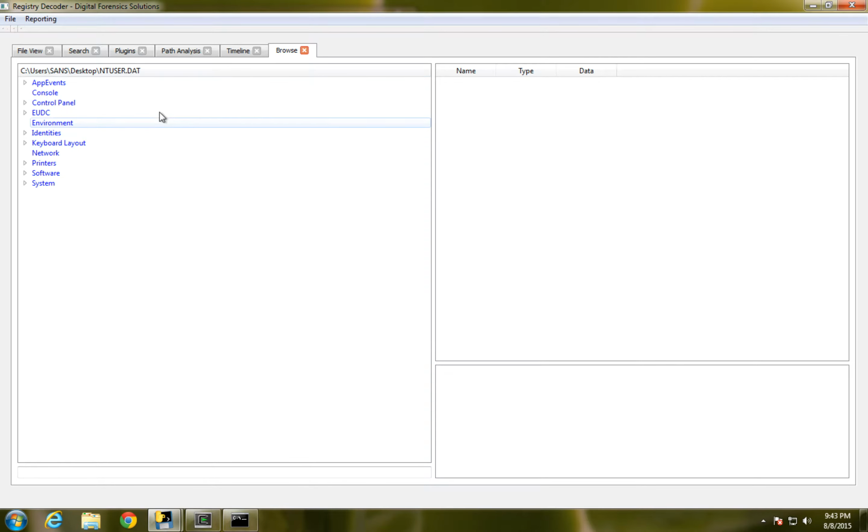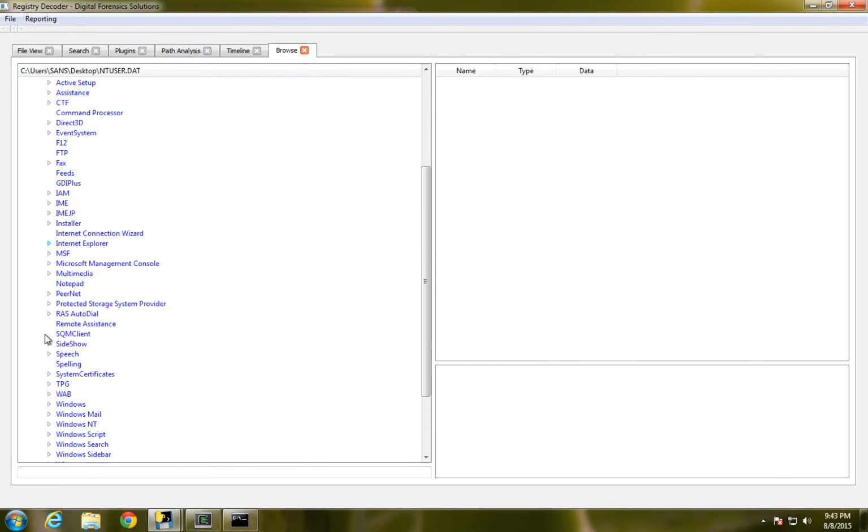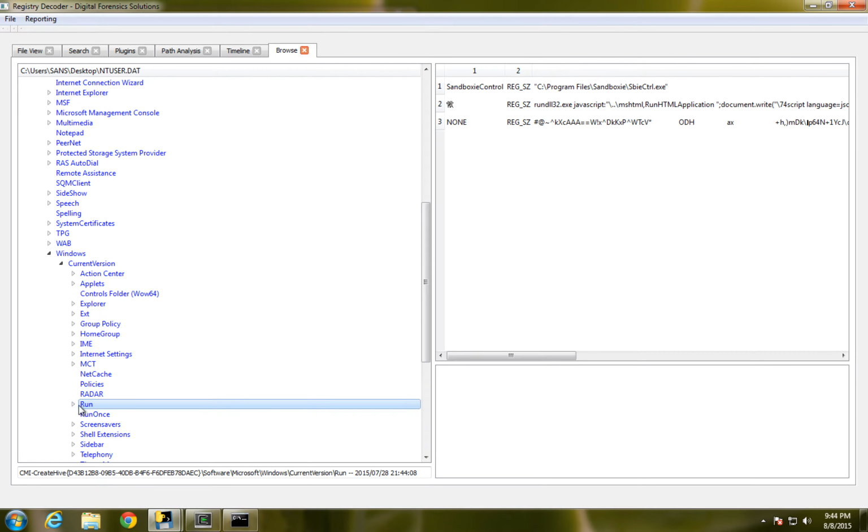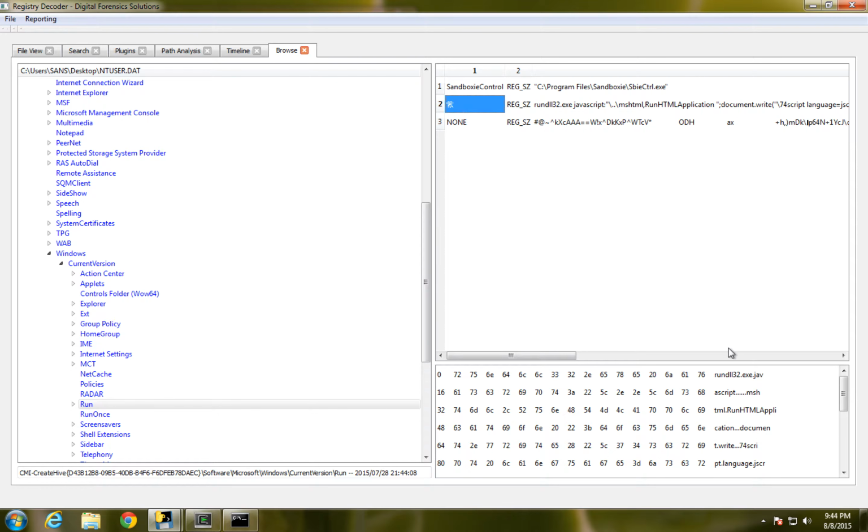So I'm in HKEY_CURRENT_USER, the end user data of the person who ran the malware, under Software, Microsoft, Windows, CurrentVersion, Run. And we see here the interesting keys. The first thing we see here is a rundll32, saying, hey, I want you to run JavaScript and then run all this stuff.